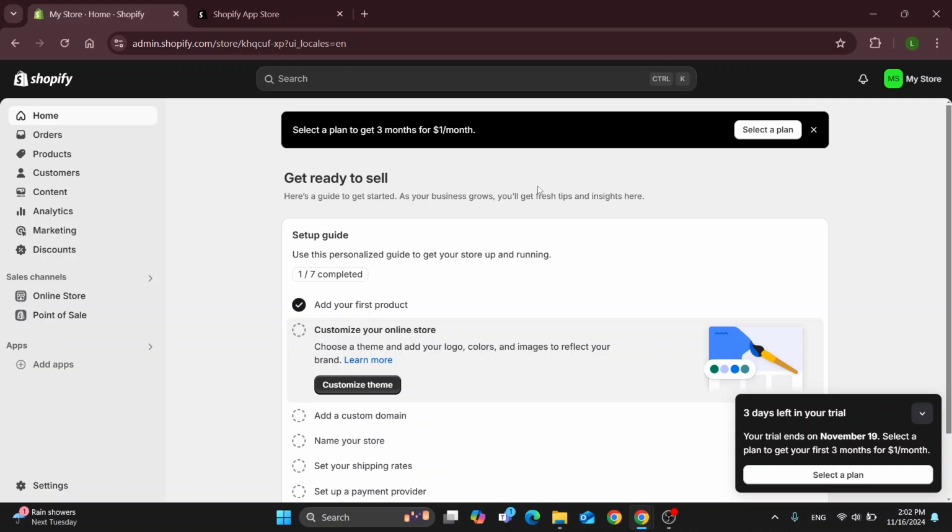So the first thing you want to do is to go ahead and open up the official Shopify website right here, shopify.com, if you have not already. And after opening it up, you want to go ahead and log into your Shopify account where your store is. So after logging in, now we can go ahead and get started with accessing our store.